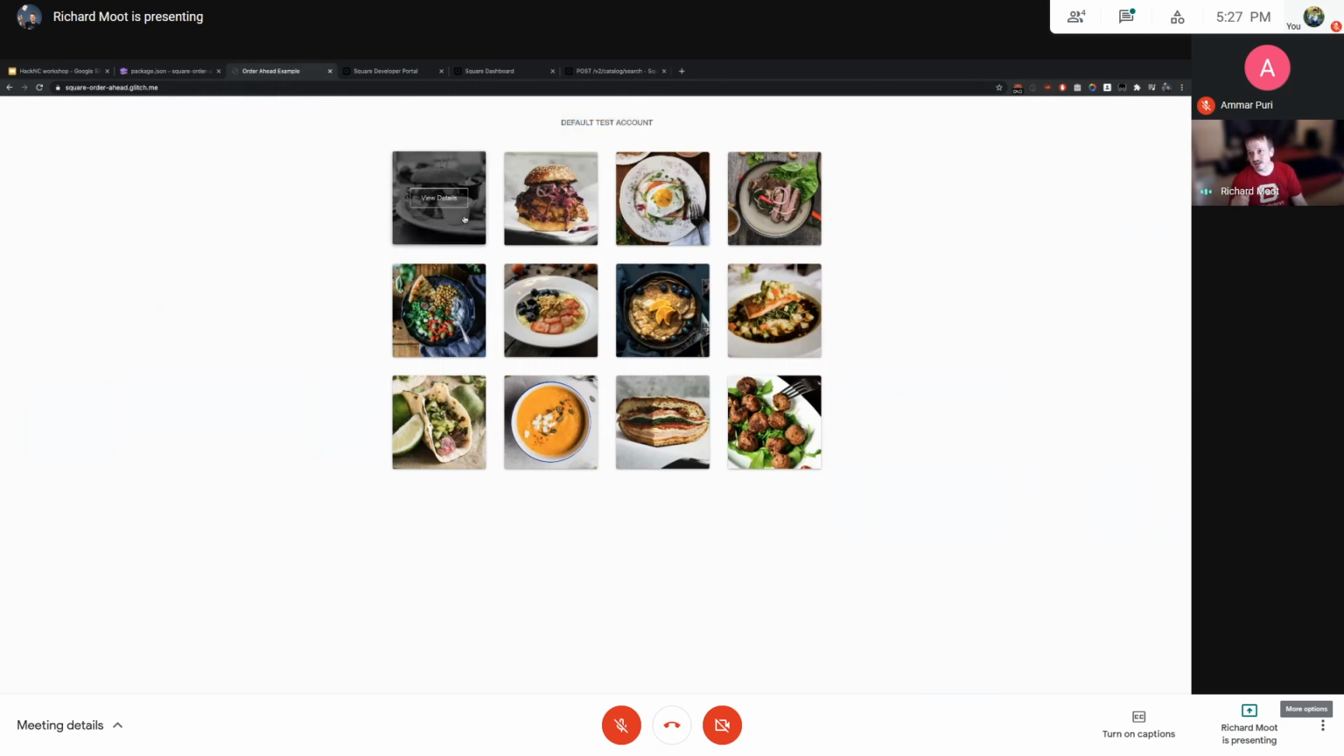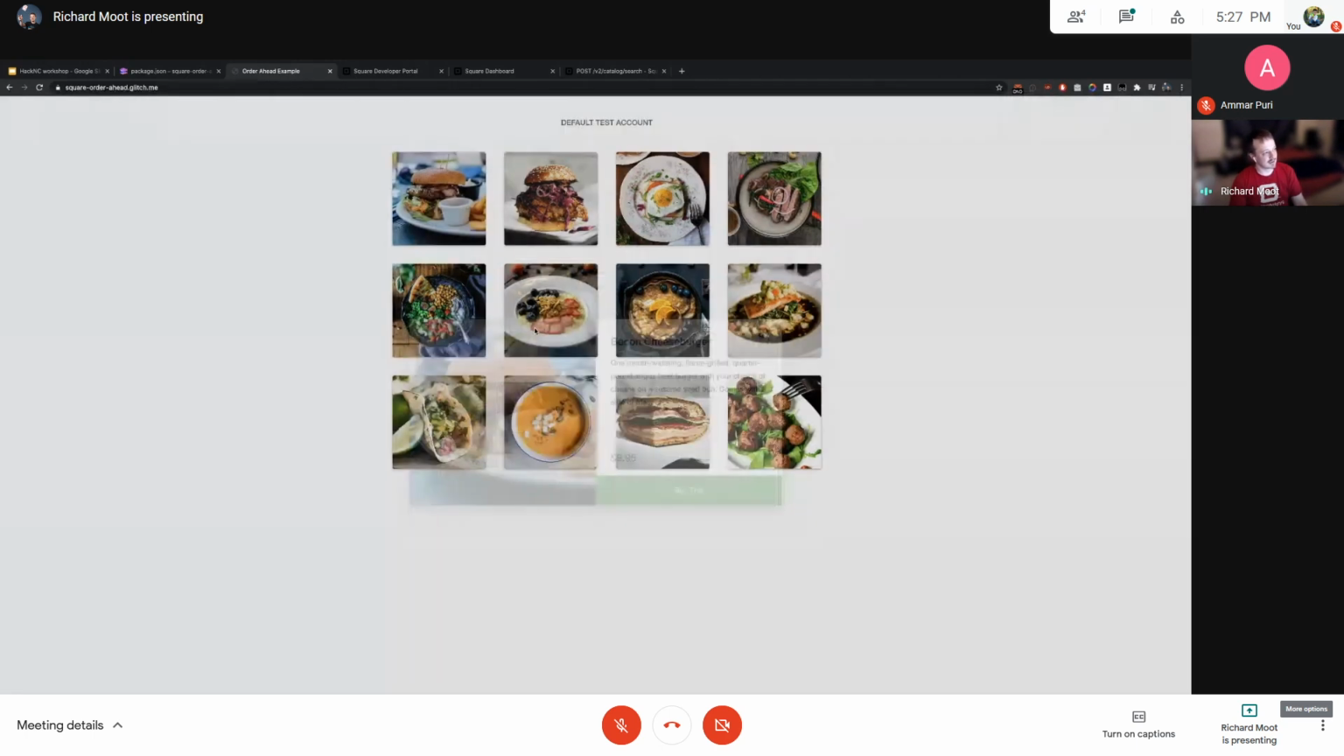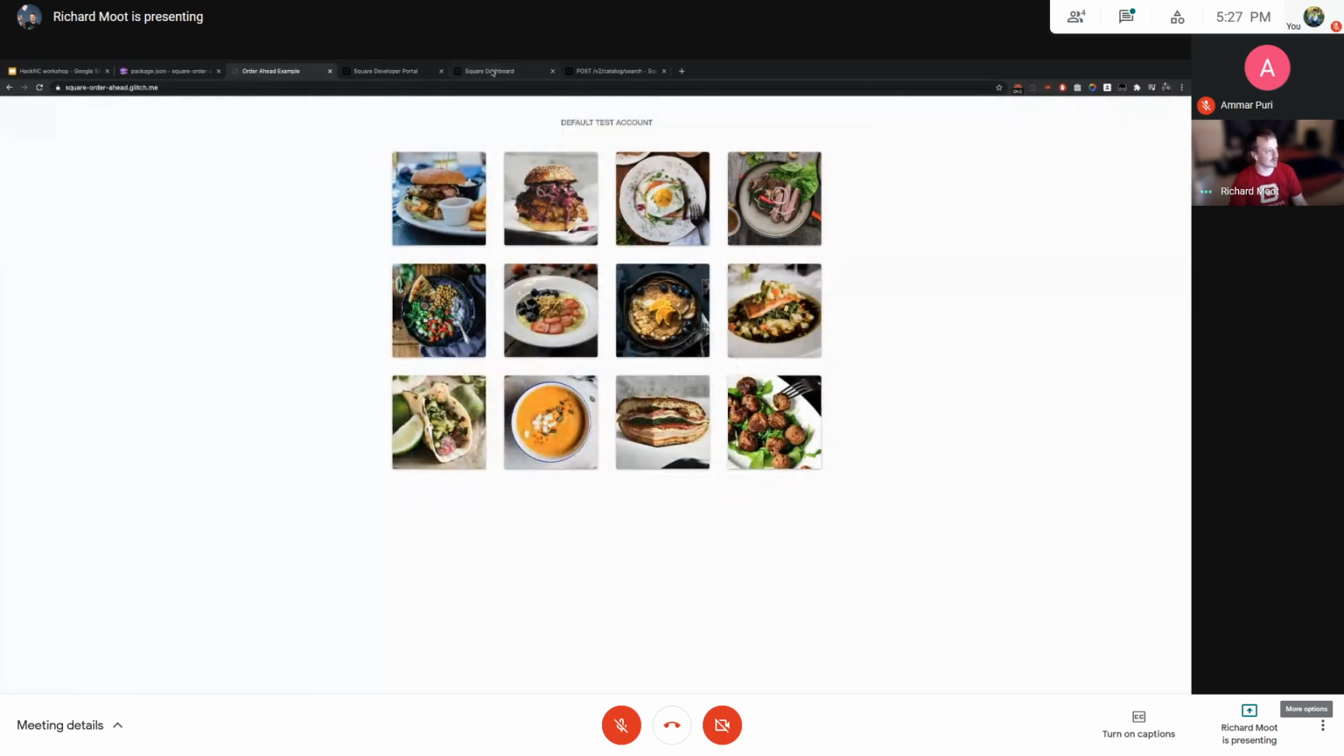The next step is pulling in a catalog. We see that we have all of the different catalog items here, and we get the detail of each one. In order to get this information, there's a couple different endpoints that you can call.